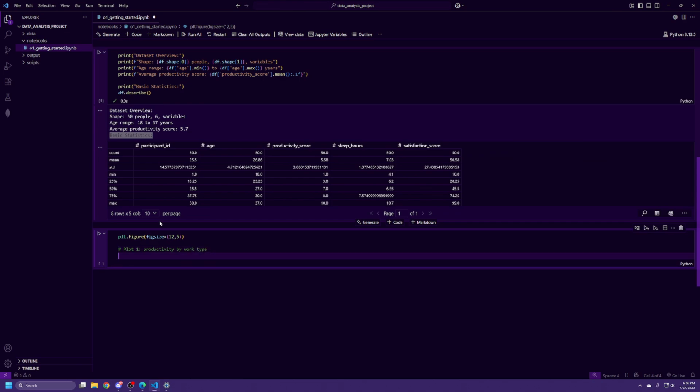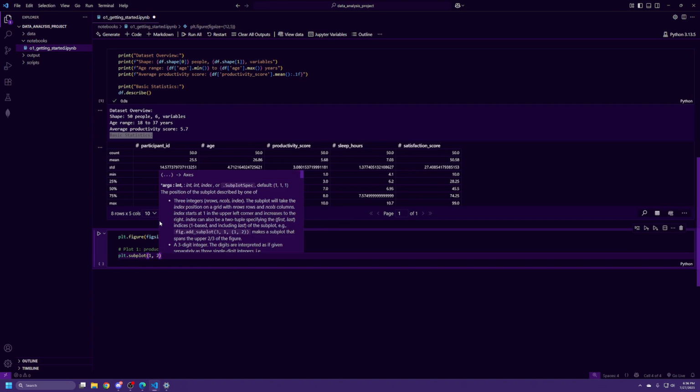So what we'll do here is, again, plt.subplot(1, 2, 1). The plt.subplot part just means create a grid with 1 row and 2 columns, and put this plot in position 1. It's like dividing a piece of paper in half.